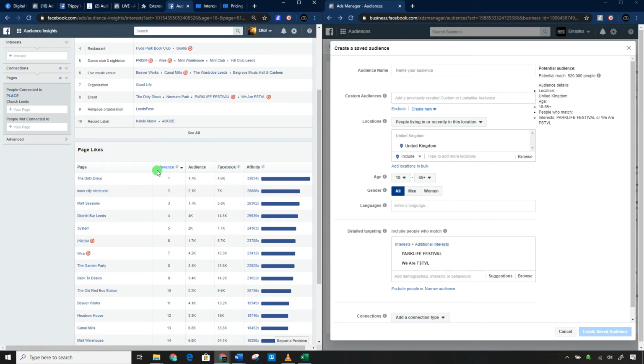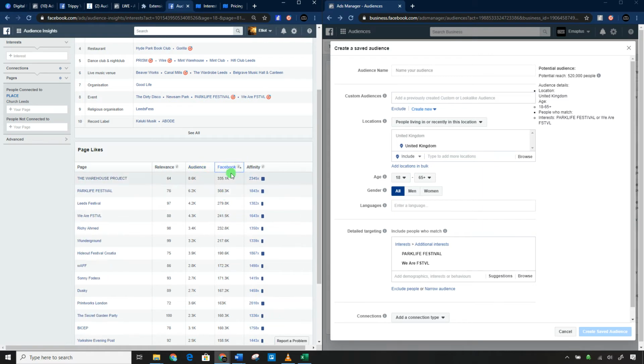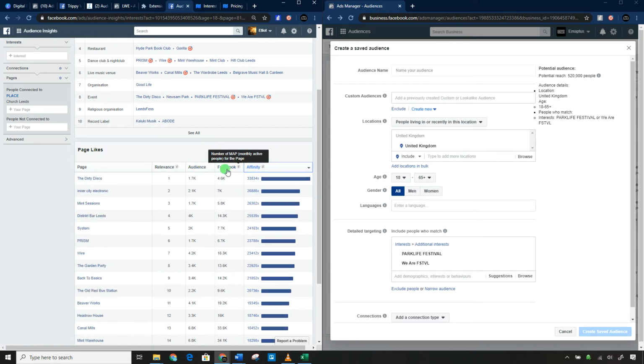You can sort these by audience, by Facebook size, or by affinity. The audience column is an estimated number of users who like both your page and this page. The Facebook column is the estimated number of users who are regularly active and like that page.